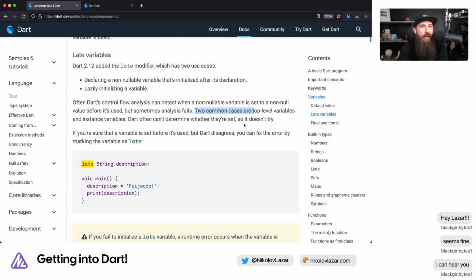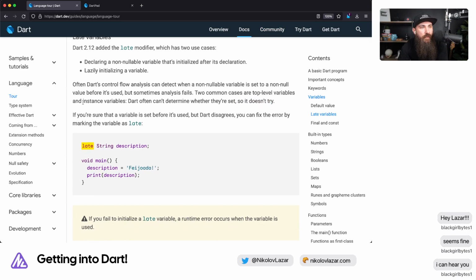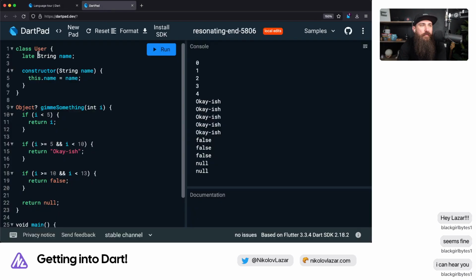Two common cases are top-level variables and instance variables. Dart often can't determine whether they're set, so it doesn't even try. If you're sure that a variable is set before it's used, but Dart disagrees, you can fix the error by marking the variable as late. That's actually what we did here, right?